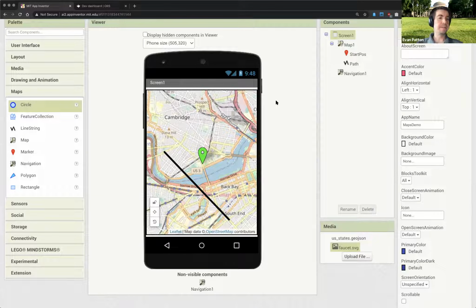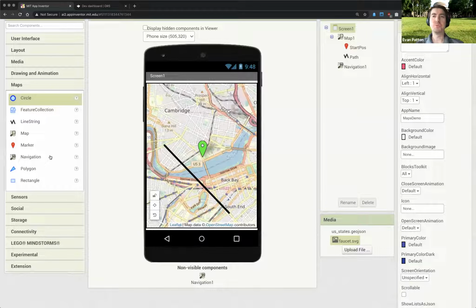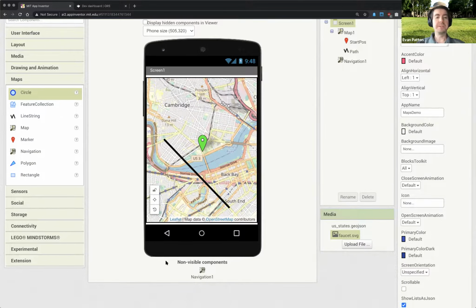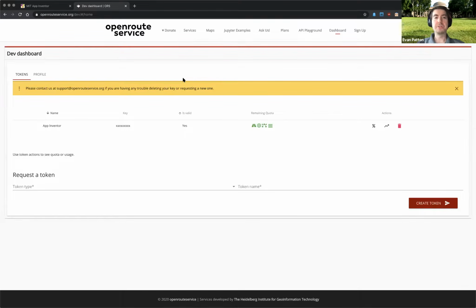The only one that is more recent and is a non-visible component is the navigation component, which is what we're going to use for our demo. The navigation component is responsible for allowing you to get routing information from a service called Open Route Service, which is again based on OpenStreetMaps. There's a free plan that gives you a relatively low number of routes. I think it's 7,000 or something per day.